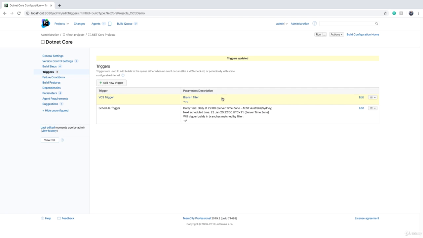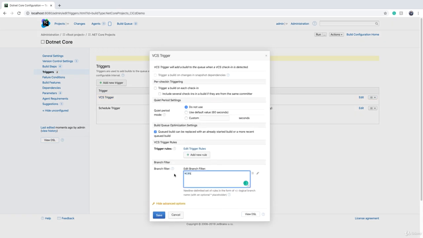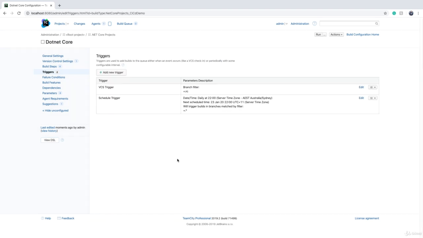When you create a VCS trigger like this, make sure that you specify explicit branches and you are not building any branch. And that is based on my experience, especially if you use Cloud Agents. You don't want your Cloud Agents to be always up and running because that incurs cost. It's better that you explicitly introduce branches.